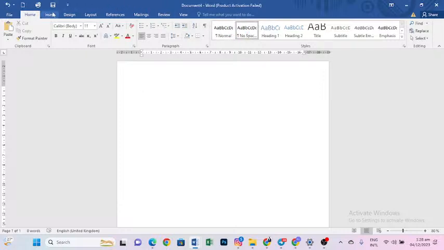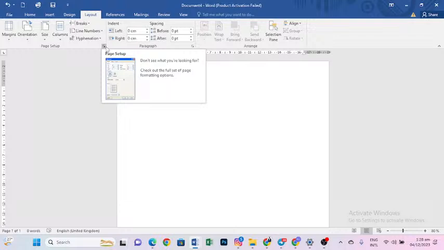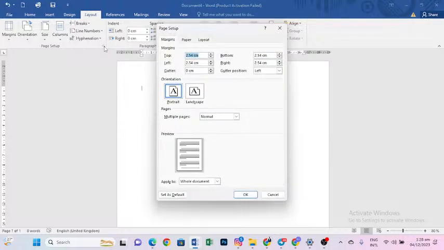Then you do the page setup by coming to layout. Yeah, you see this page setup. You see there's a small arrow at that side. Yeah, so you click on that, and this will pop up.